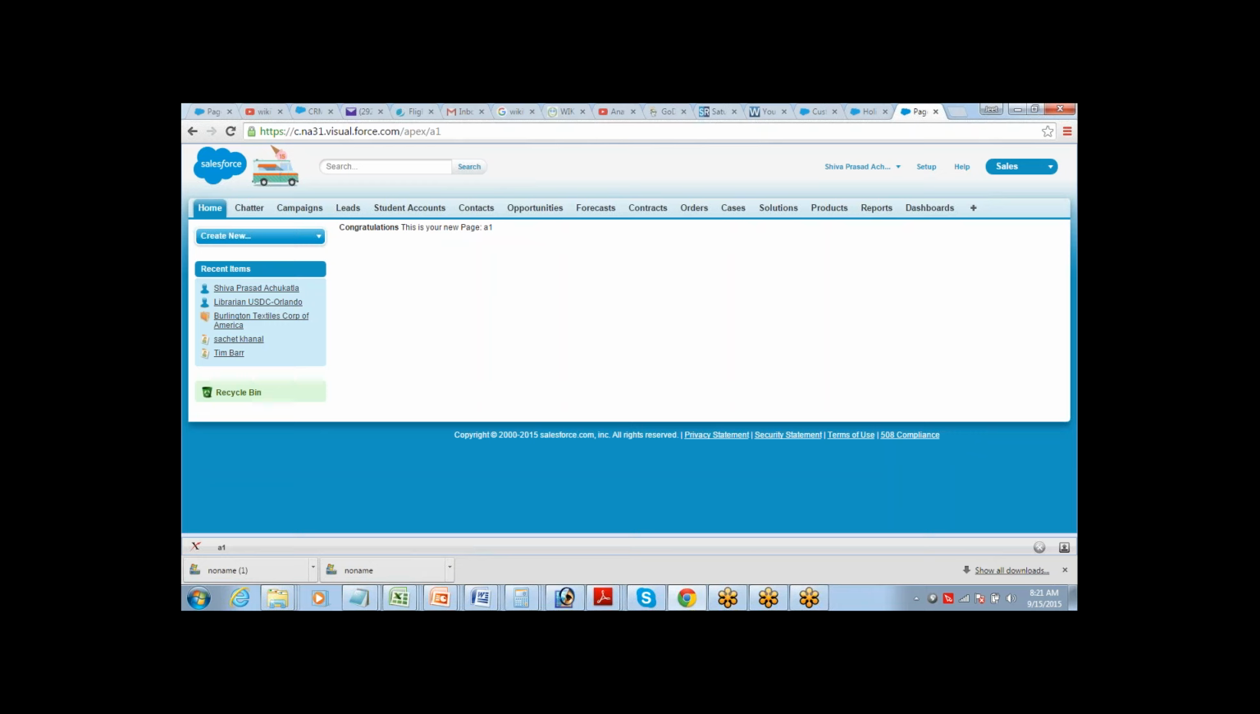So there are two approaches. One, you can go from setup, but usually we do not create pages from setup. Most of the time we create pages from the URL. I or any other developer usually does not use the setup, develop, pages approach until and unless it's required. You cannot create a page from the URL if development mode is not enabled. If the development mode is not enabled, then that create page option will not be visible.